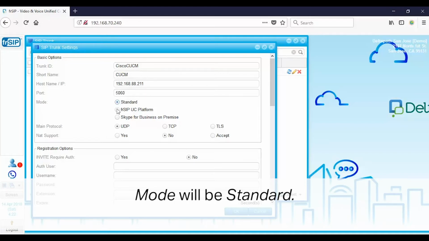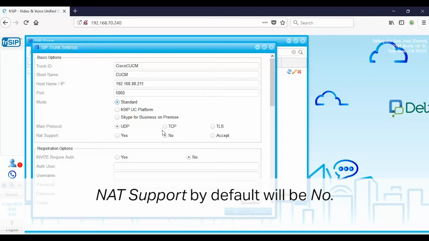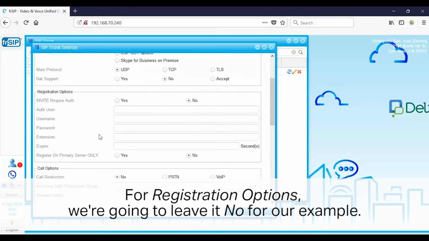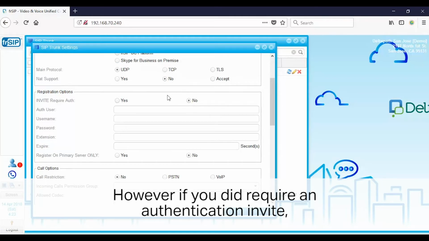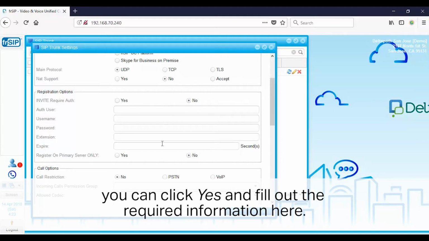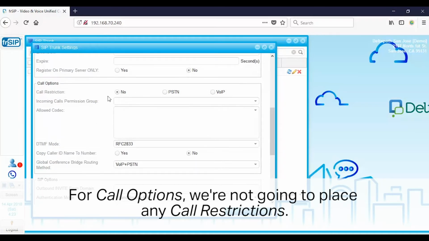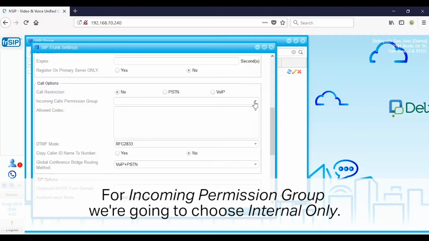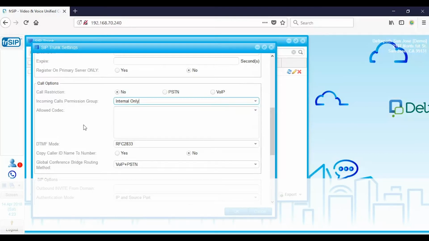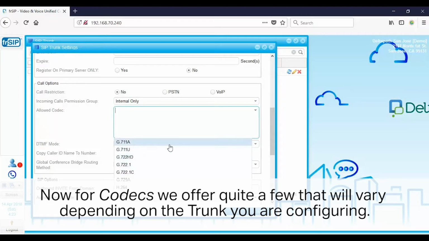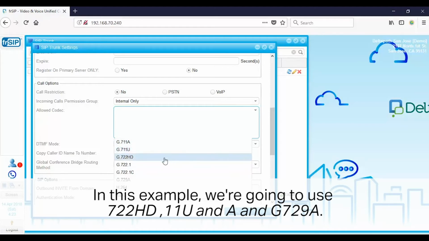Mode will be standard. Protocol will be UDP. NAT support by default will be no. For registration options, we're going to leave it no for our example. However, if you do require an authentication invite, you can click yes and fill out the required information here. For call options, we are not going to place any call restrictions. For incoming permission group, we're going to choose internal only. Now for codecs, we offer quite a few that will vary depending on the trunk you are configuring. In this example, we're going to use G722HD, G711U and A, and G729A.